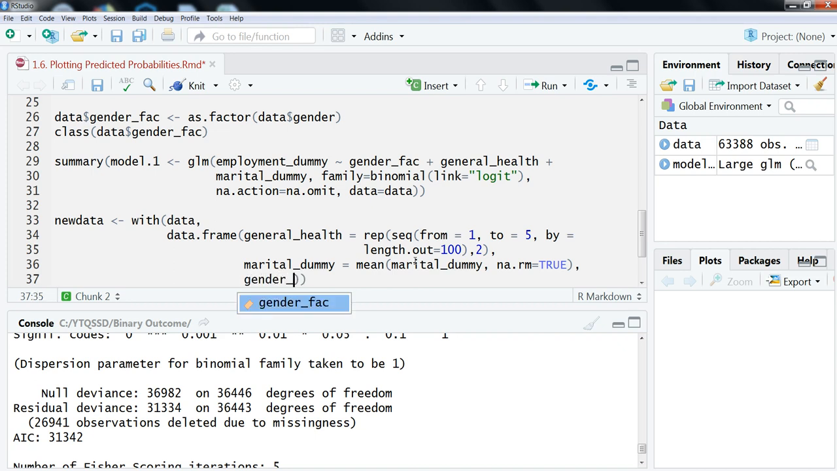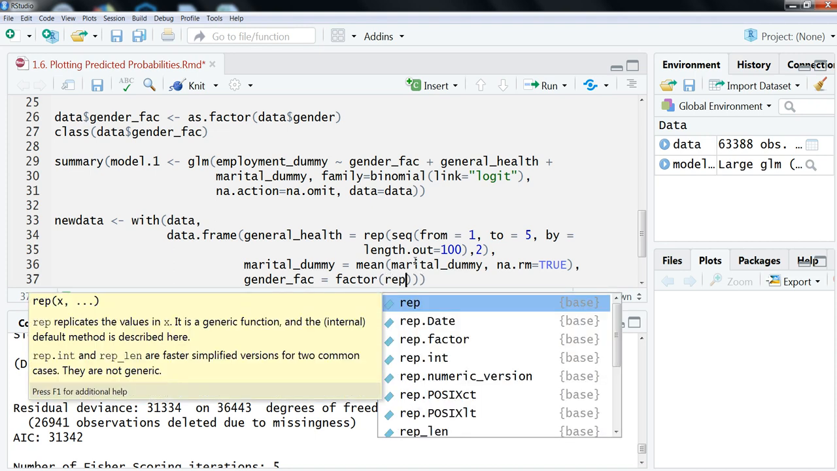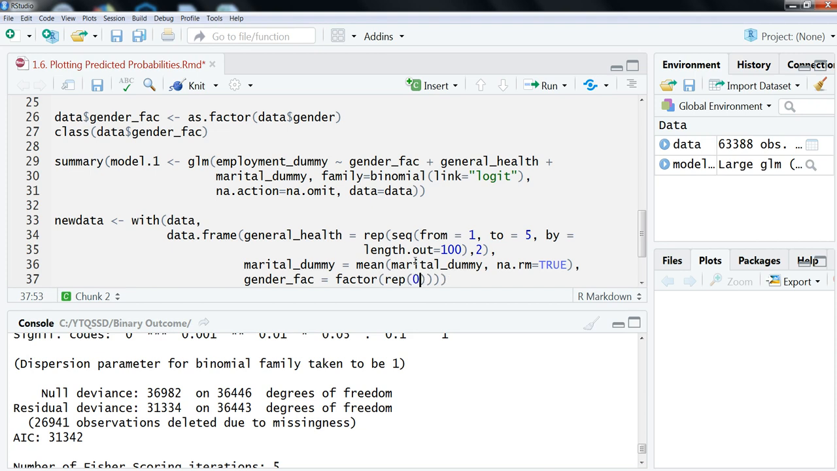And now we're going to include our factorial variable here. So gender underscore fact, and then we're going to do factor. All right, and then the same replicate option, 0 through 1. There's only 2 values here, so it's 0 through 1, and then comma each equals 100. So this is going to line up to what it does above. Okay, so that's our new data frame here that we're going to use to get our predicted probability.